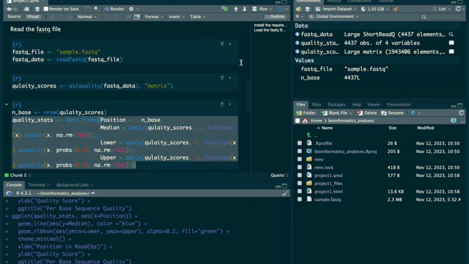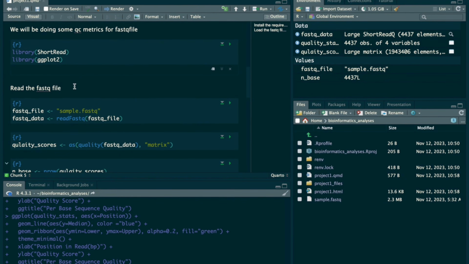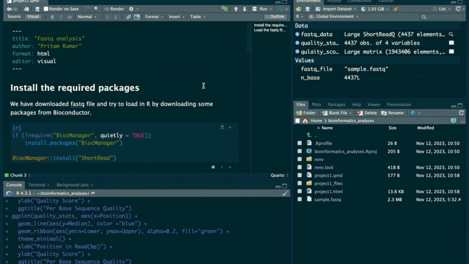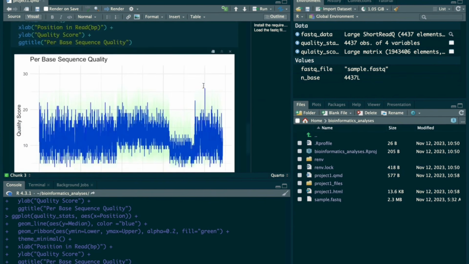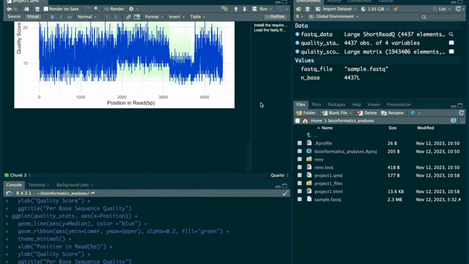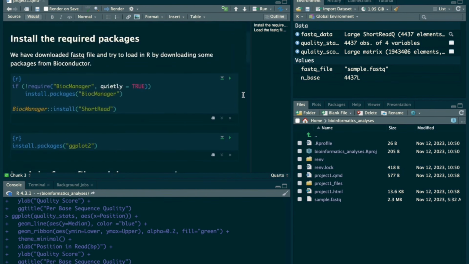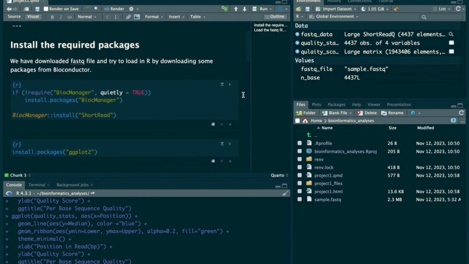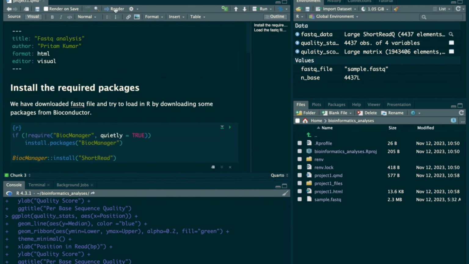So now since we have done this, read the FASTQ files and defined quality scores, and you write a header. This is what you have done until now. Now the codes have been executed really well. Now you can render the document.